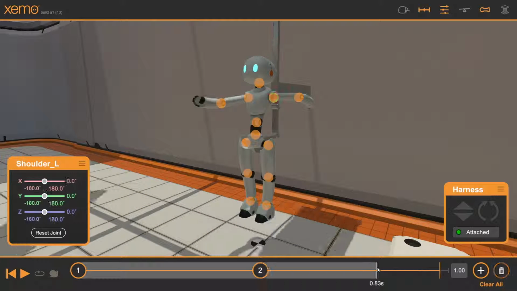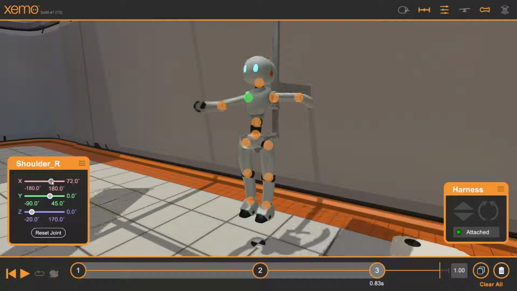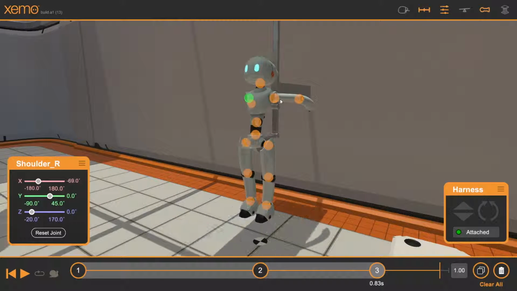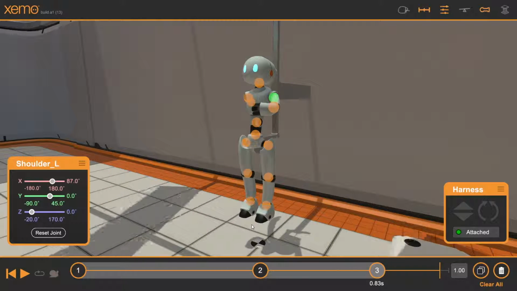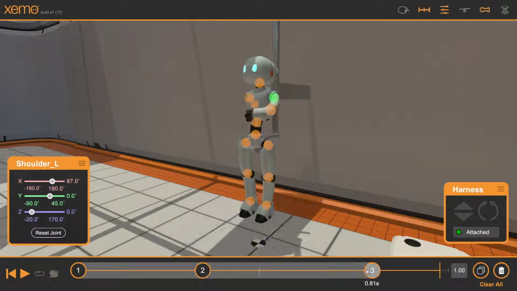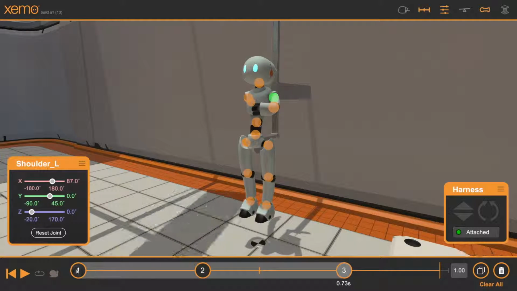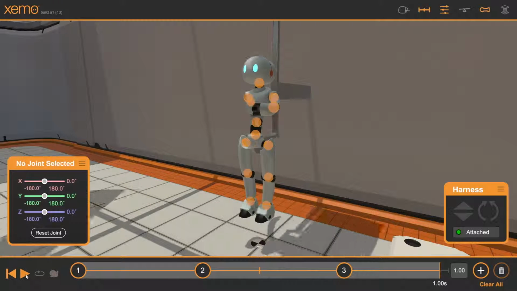Let's click on the timeline again, add another position, position number three. And this time I'm going to move the joints in the other direction. There we go. That's position three. Now I can drag on these positions to change where they are in the timeline. And then finally start with position one and then click the play button. And you'll see the arms are swinging.